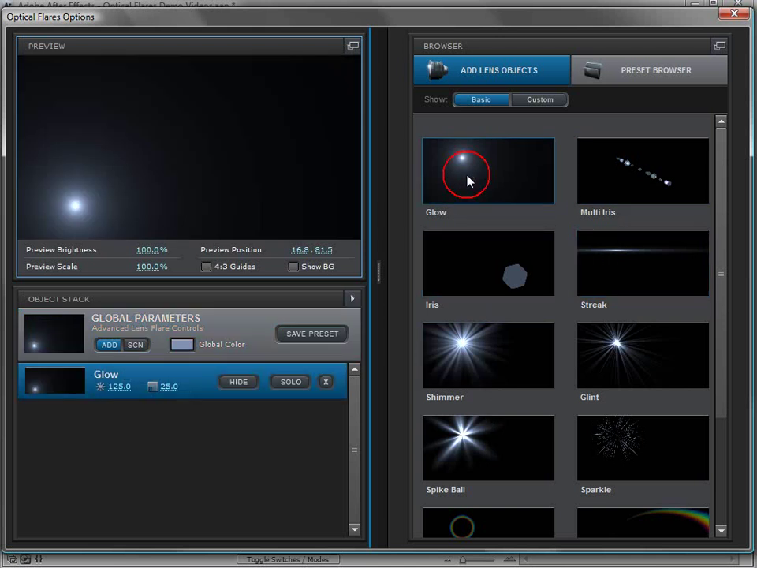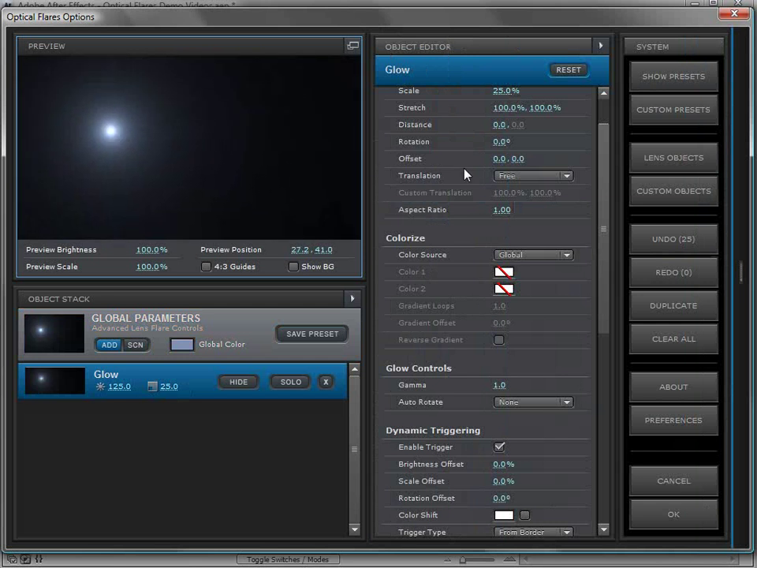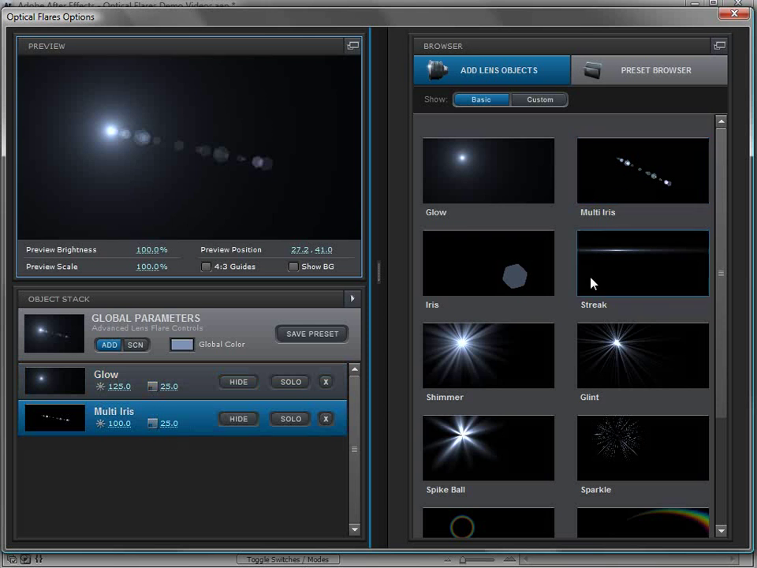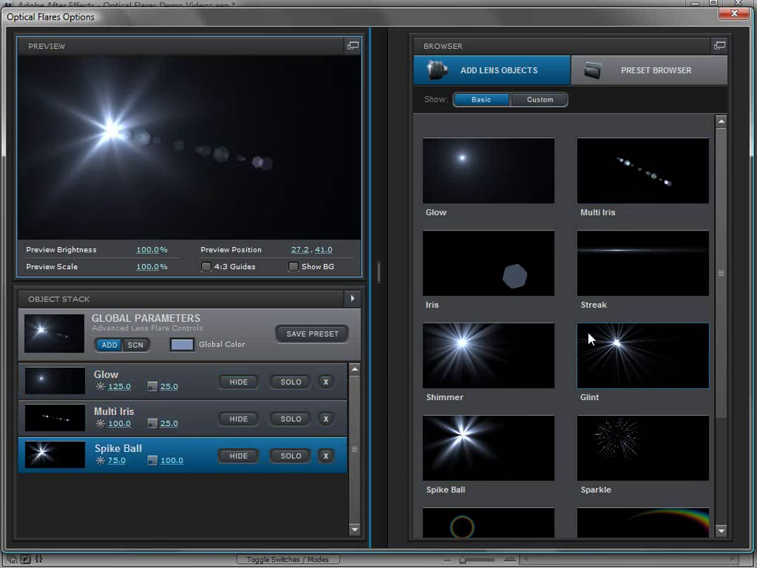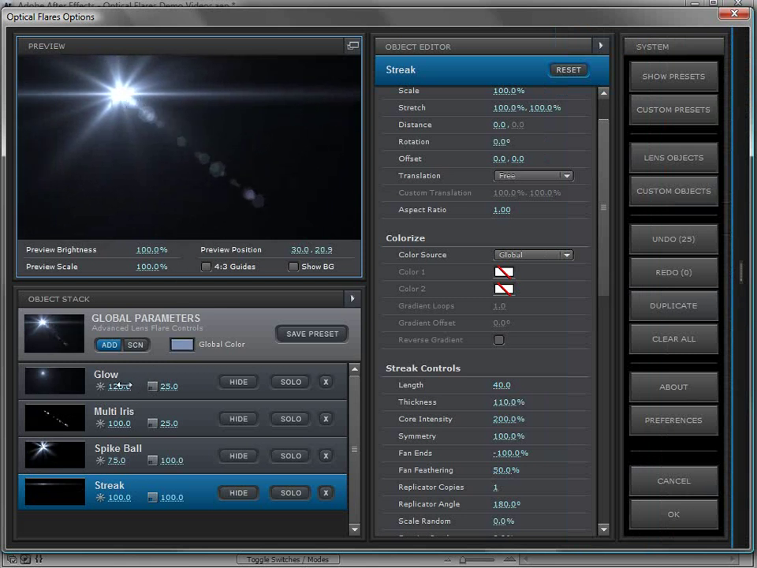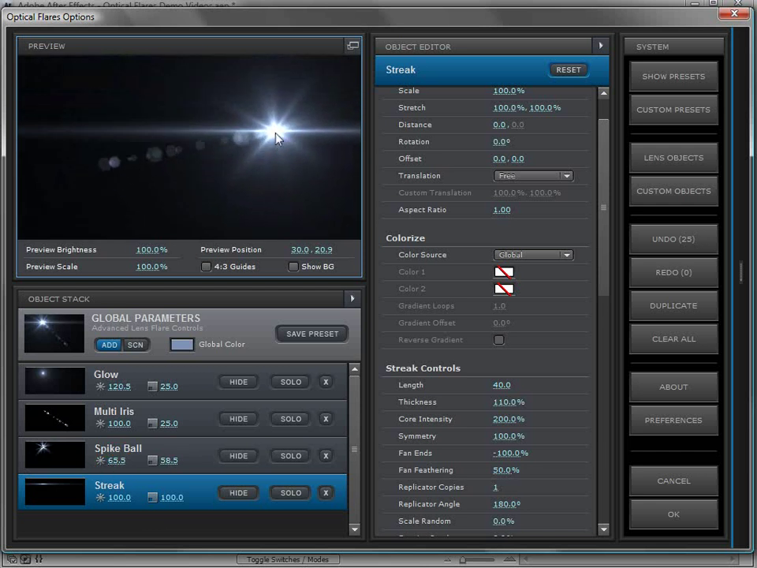So we'll start out with some of the basic elements. We'll add a glow, and we can move that around. And we'll come back over here to the lens objects. We'll add a multi-iris, maybe a spike ball, and maybe a streak. So here's a pretty simple lens flare, and we can go and just make a few adjustments to some of the settings, and there we go.